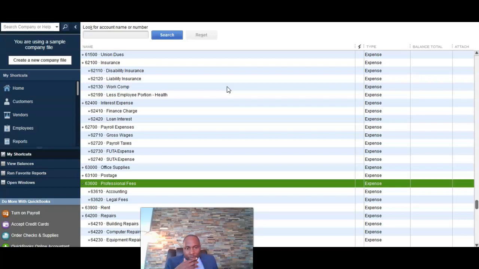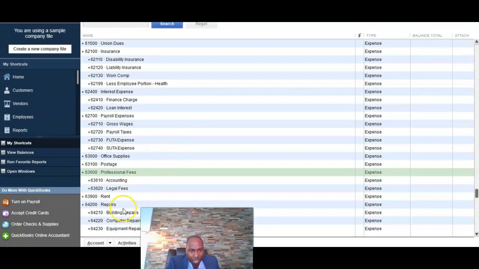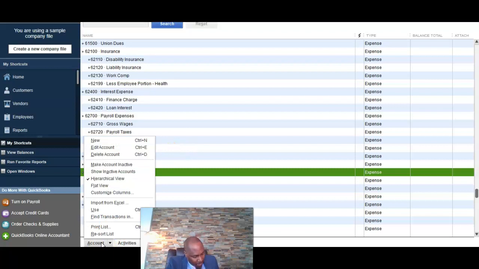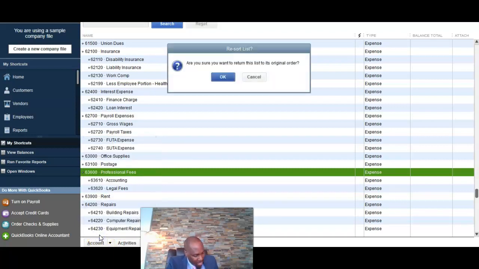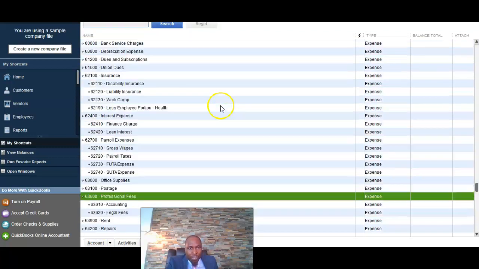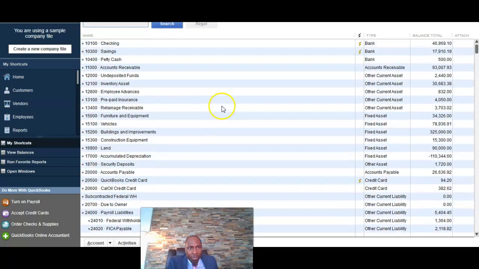If I want to make sure my accounts are in the correct order, I'm going to click on the accounts button again and then click to resort my list. Now click on yes. Now it's going to make sure that my account titles are in the correct order, basically in order based upon the account numbers.